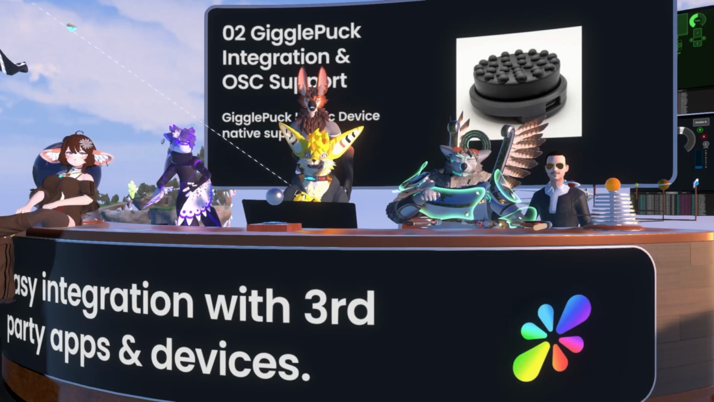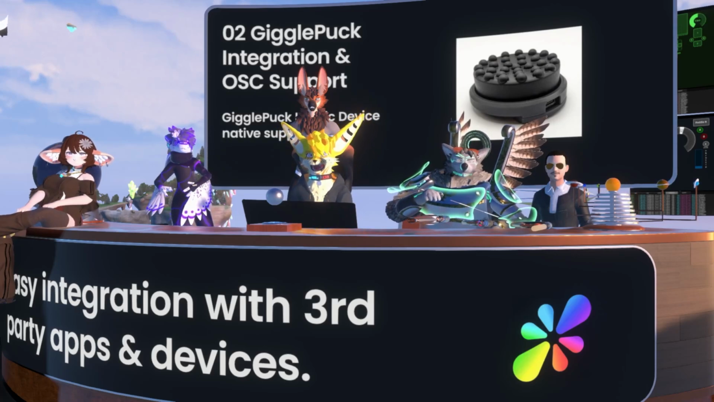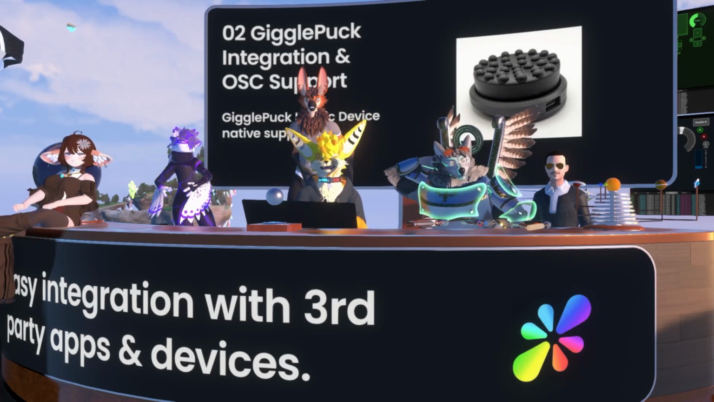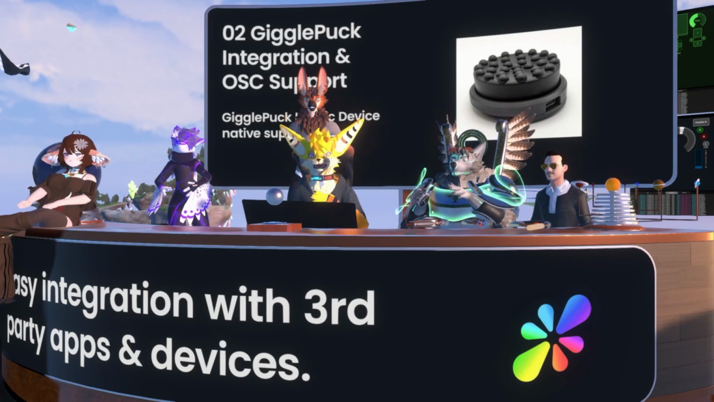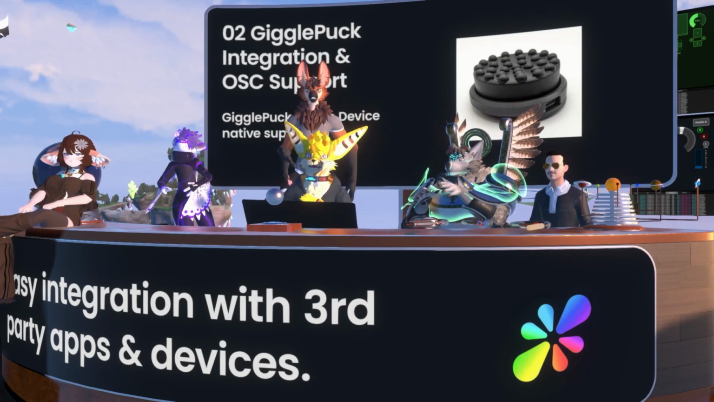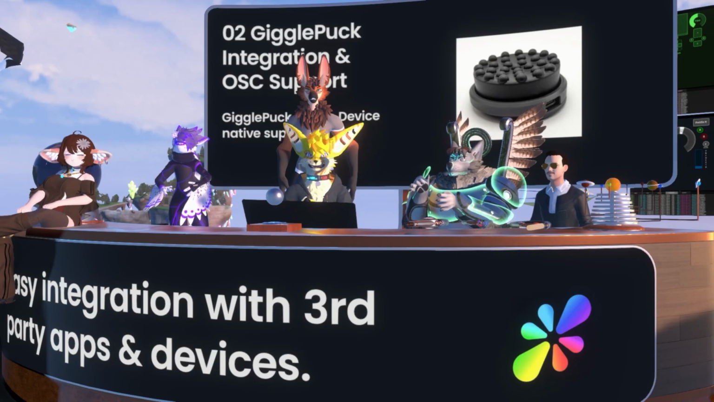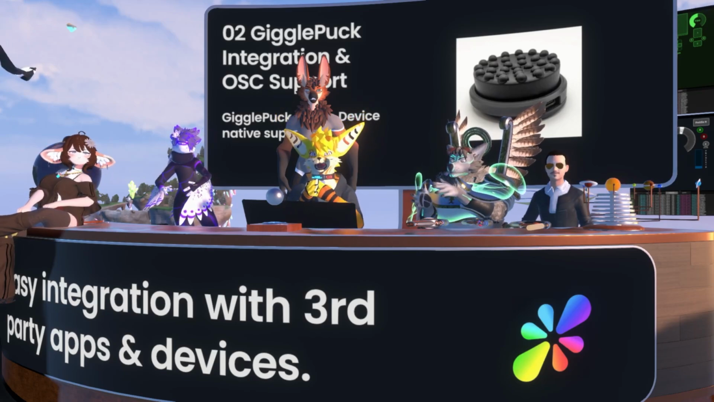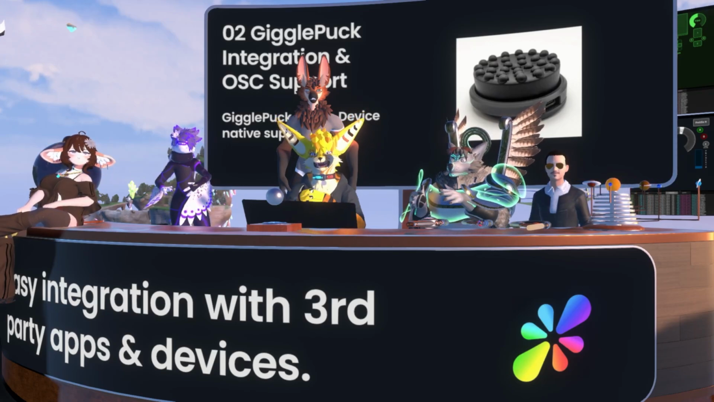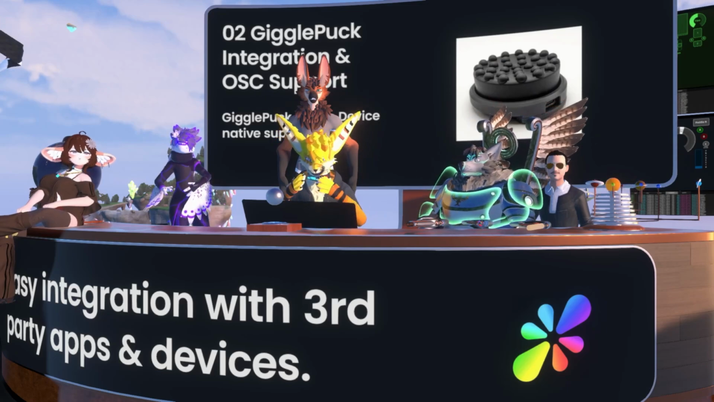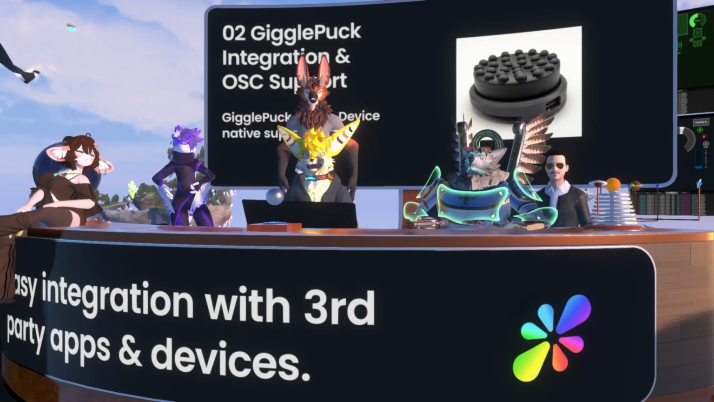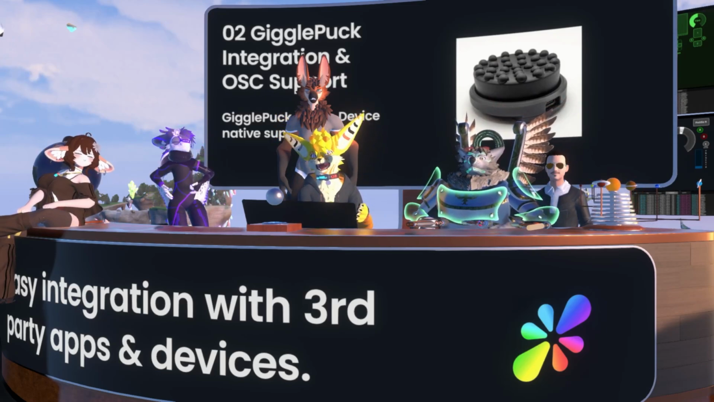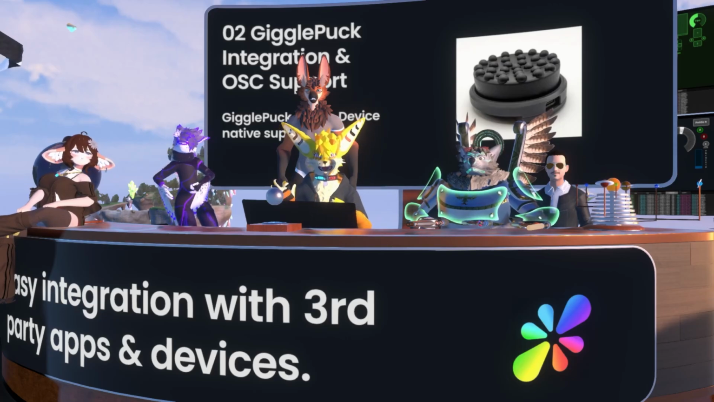But as one of the nice byproducts of the Gigglepack support, since the device itself uses something called the OSC protocol, and that's also used in other platforms and with other software to communicate with devices and other programs, we've also integrated full native generic OSC support. What it means is you can use that protocol to very easily pipe data into Resonite or out of Resonite, and integrate it with various different devices.